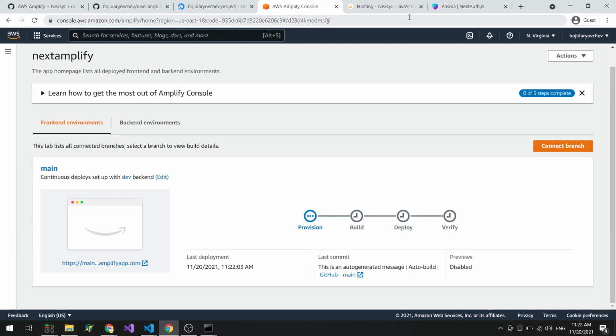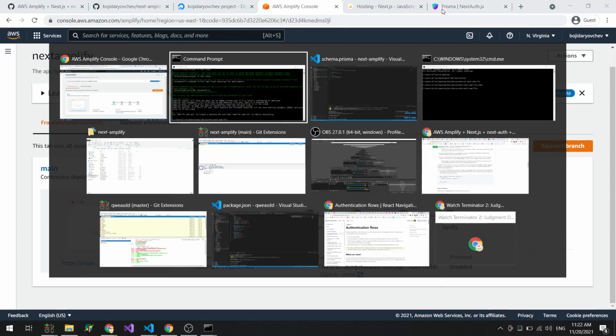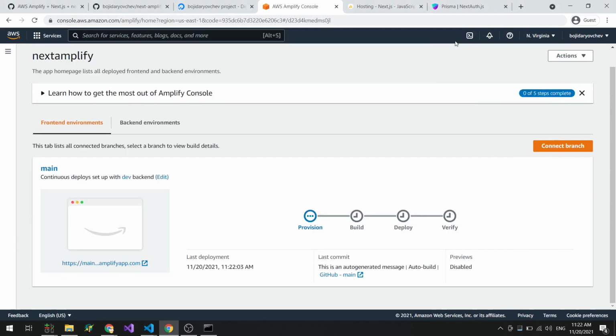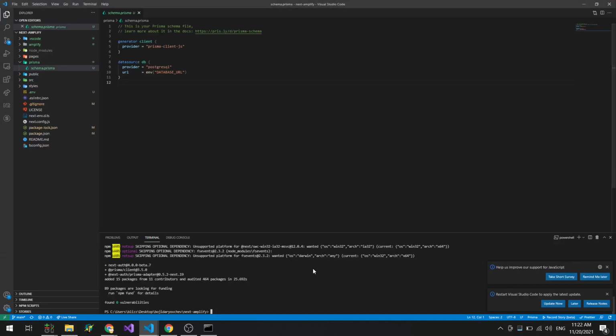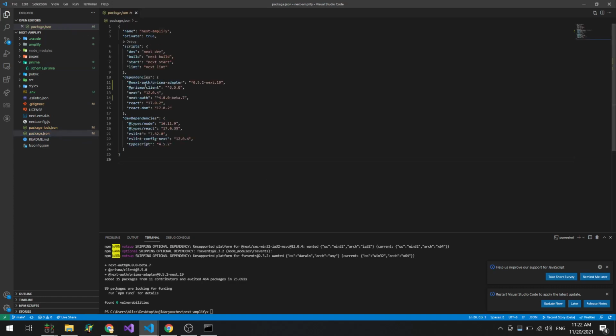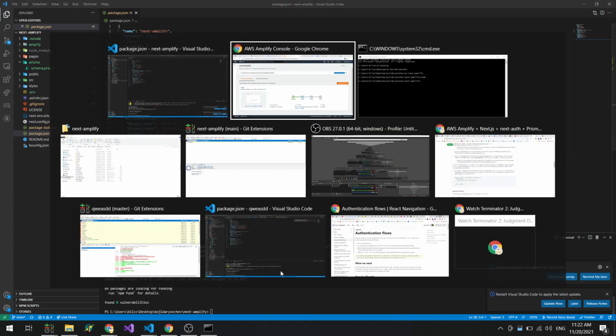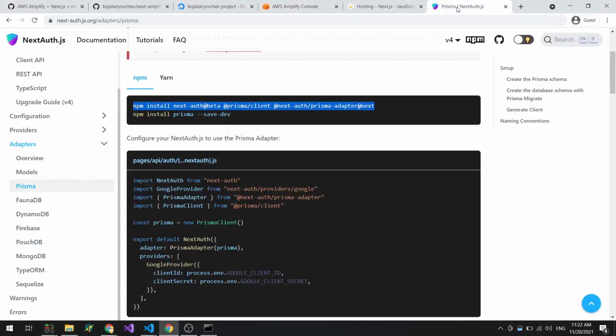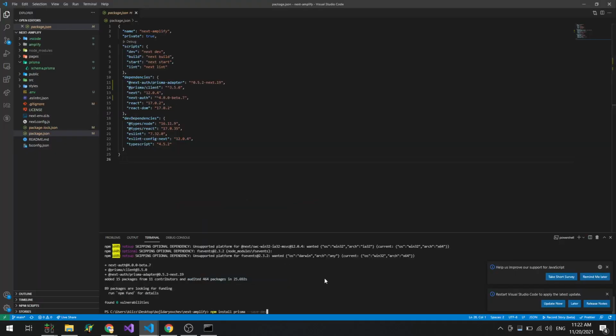In the meantime, we're going to close this window for now. Come here, and we installed our dependencies here. NextAuth, Prisma adapter, Prisma client, NextAuth. They're also recommending to install Prisma as a dev dependency, but I don't think. Yeah, let's just go ahead and do it.